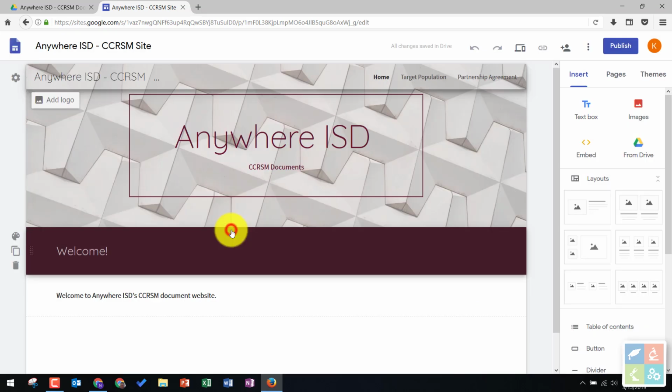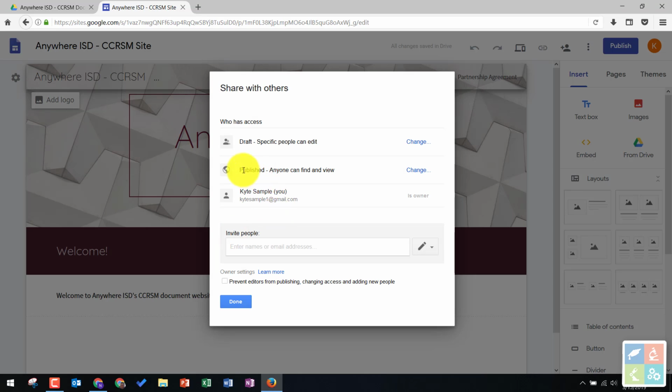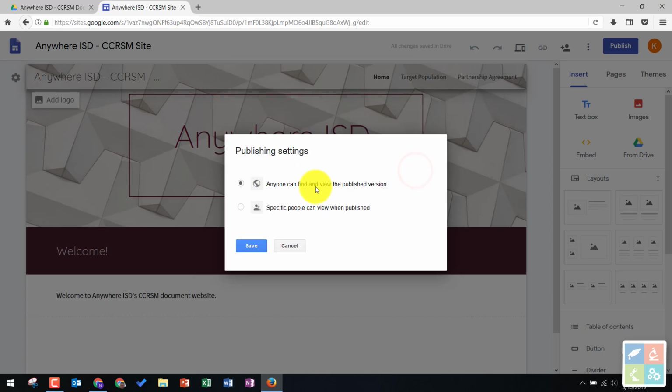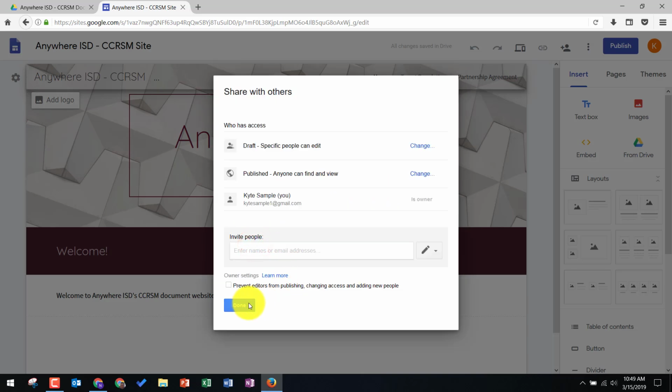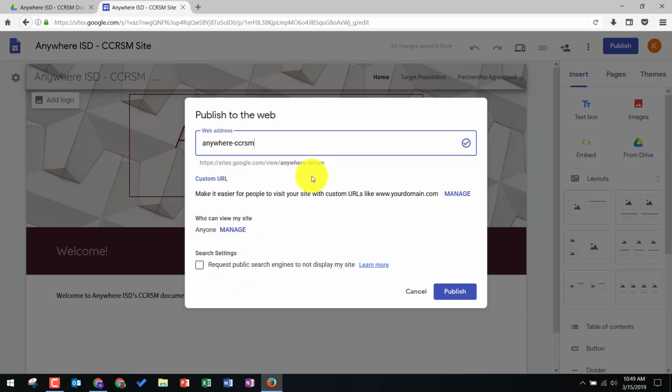We're going to make sure that who can view my site is set to anyone. So if it's not, click on Manage, look at Published, click Change, and make sure that anyone can find and view the published version is selected. If it is, then click Save. Once that's set, click Done, and now we're ready to publish.